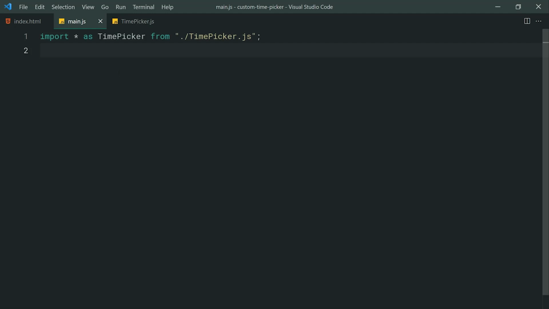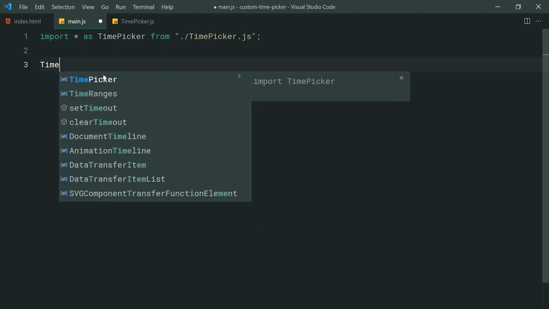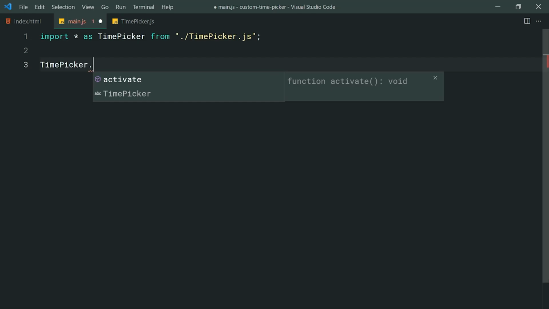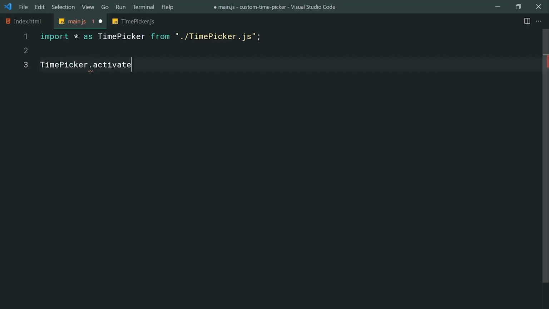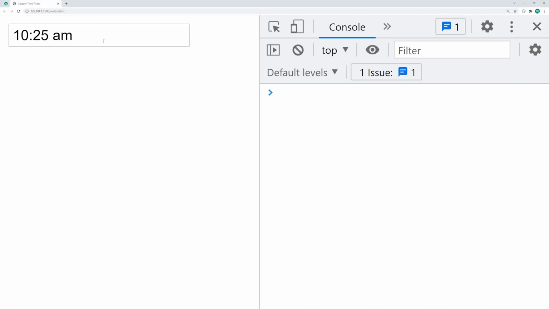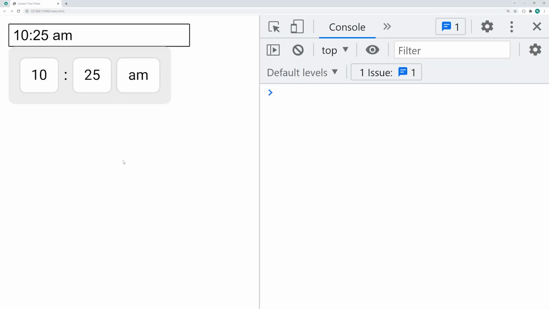So now, if I go inside the main.js, I can now say timePicker dot, and we have access to the single activate function right there. So press this and I can call it, and we are done. Save this back in the browser, click on the input field, and it works right there.